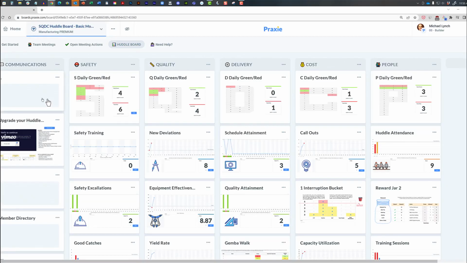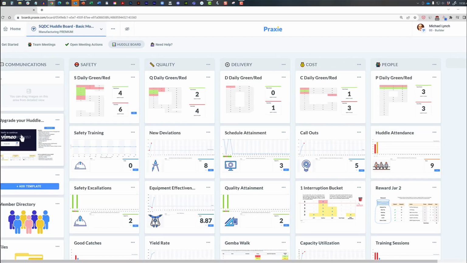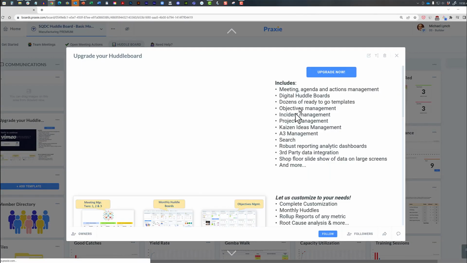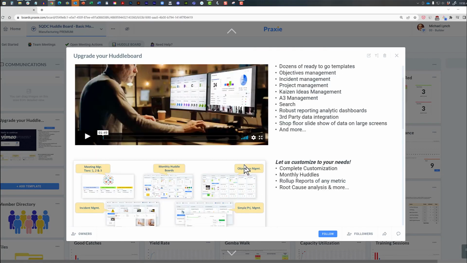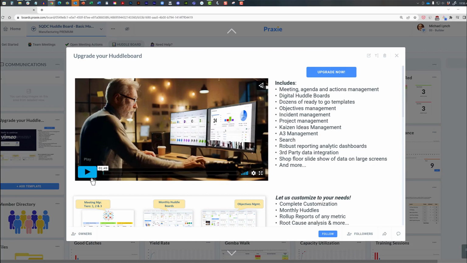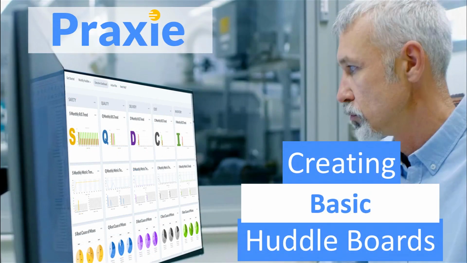The last thing I'd point your attention to is here's an upgrade to your huddle board. And if you click on here, you can see all the different kinds of capabilities that Praxie has in their digital shop floor solution. You can watch a video here and see all the great things we can do to help you optimize your shop floor. So that's it. That's how you set up and manage a basic digital huddle board.